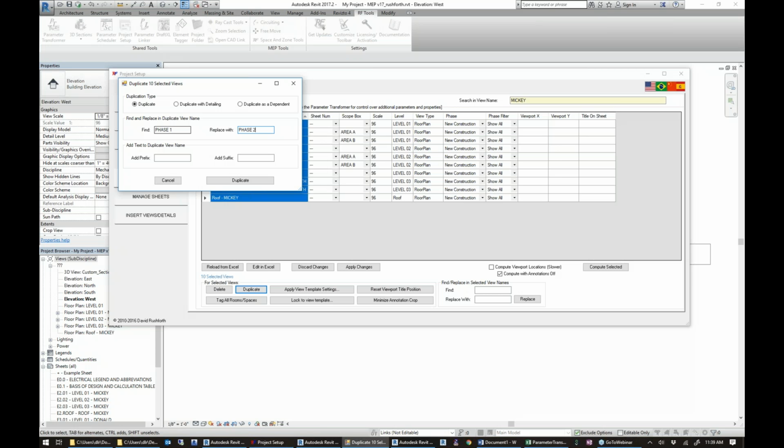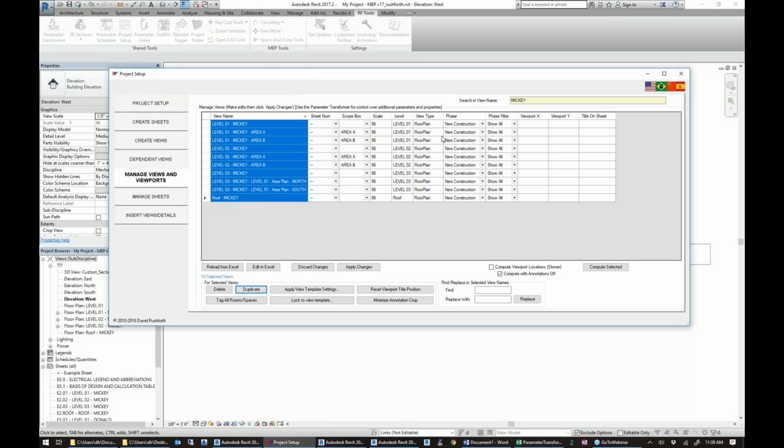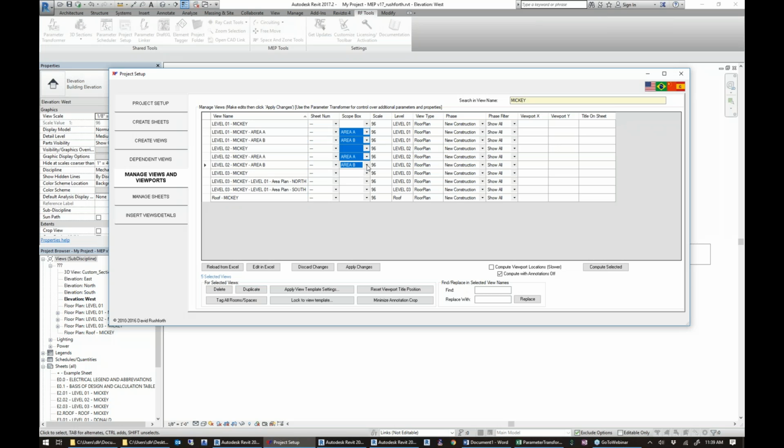I haven't set this up with phases, so this isn't going to work, but I can duplicate as many views as I want, all from here, and it'll keep all the same properties. And then I might say, well, for phase 2 sheets, and maybe I do a search for something, I want to change the scope boxes. So I can come in here and I can change all these and say I want all of these to be area A. So you can make whatever changes you want.